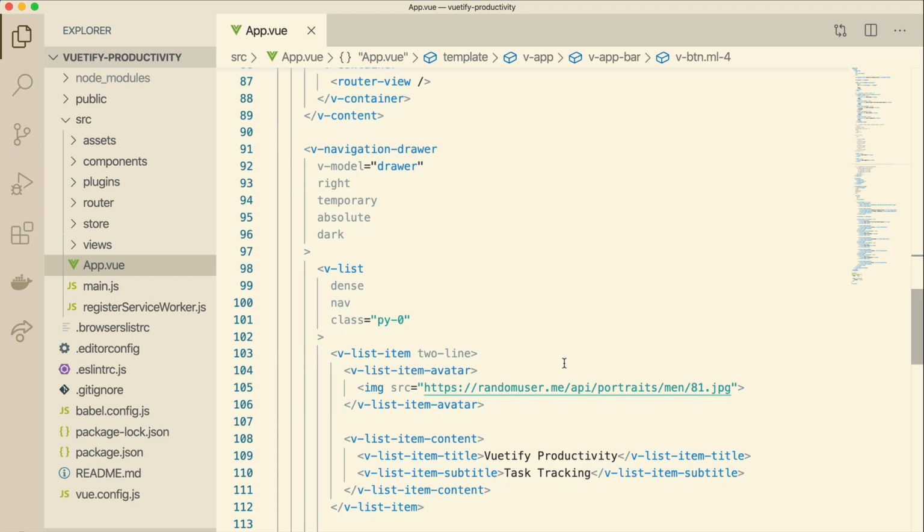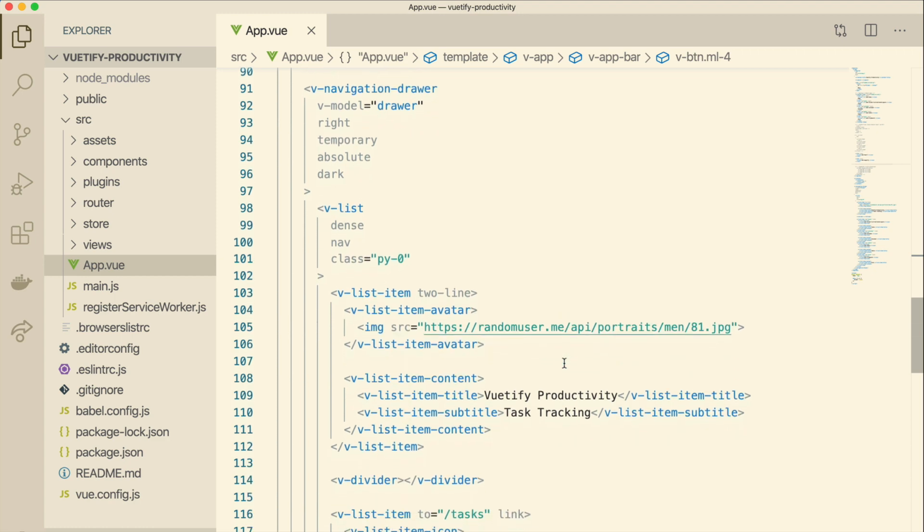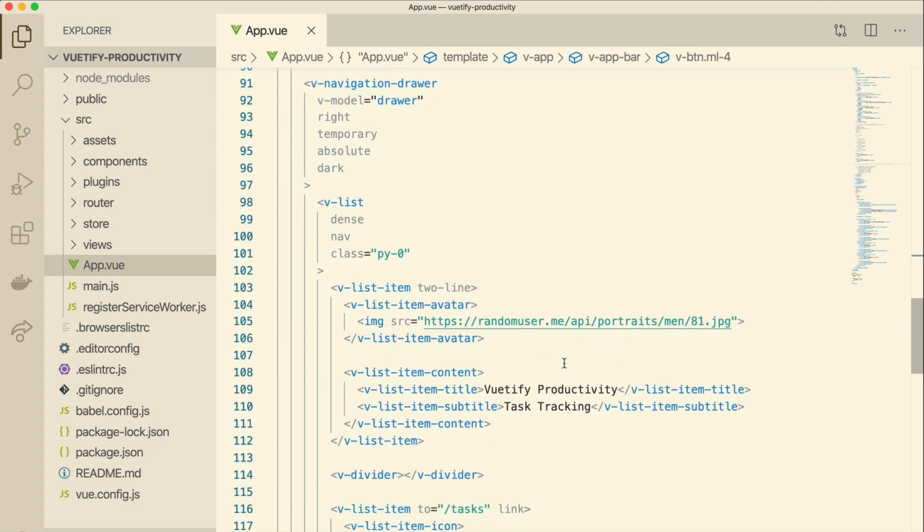This drawer is very similar to the one in Element UI, except you can't have multiple drawers open, which I don't think you'll need most of the time anyways. I'm sure you could if you played around with it, but it doesn't work out of the box.